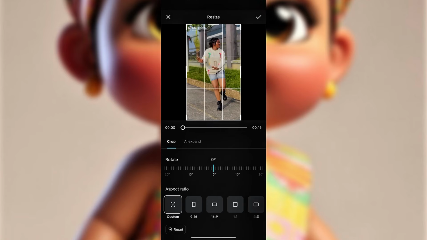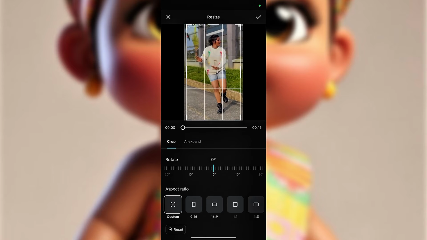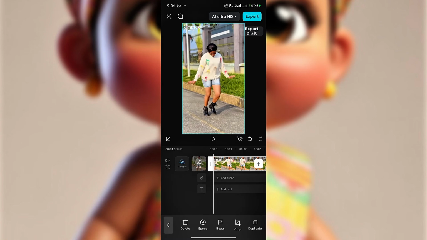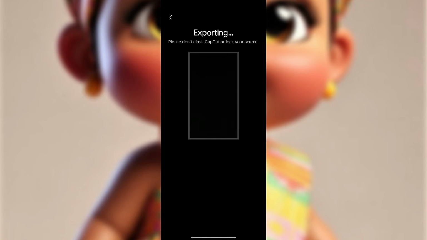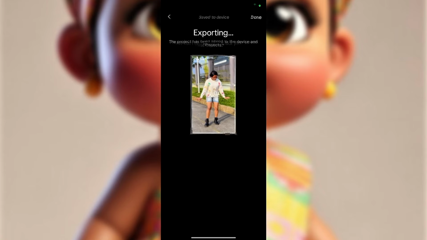Next, if there's a lot of extra space around the dancer, crop the video to make them more centered and prominent. This helps the AI focus on the actual movements. Finally, mute the audio on this video. We don't need the sound right now, and it helps avoid any copyright issues while we're working. Export this edited video and save it. You now have a clean reference video ready to go.